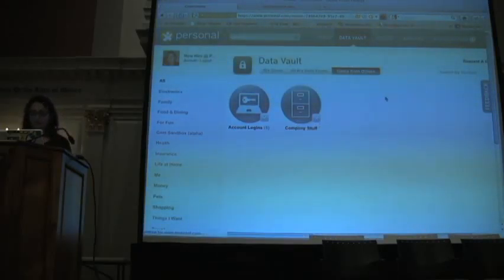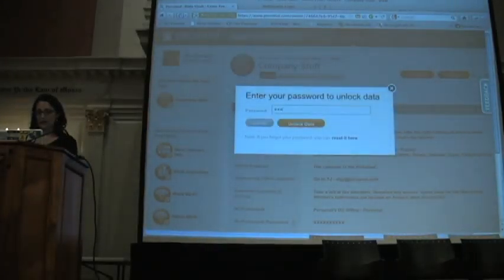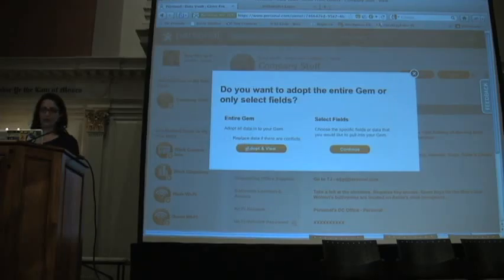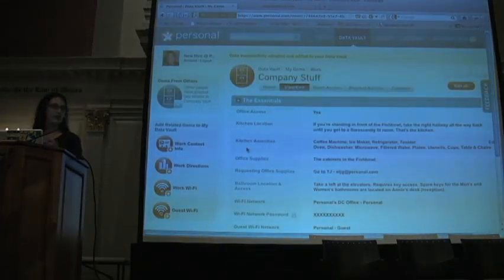Now if a user wanted to change something, say they wanted to add a restaurant to the company stuff gem, they can also adopt this. Again, unlocking the data as they move it into their system. They can adopt the entire gem and then it's theirs. They can edit it, they can share it with other people, they can do whatever they want with it.